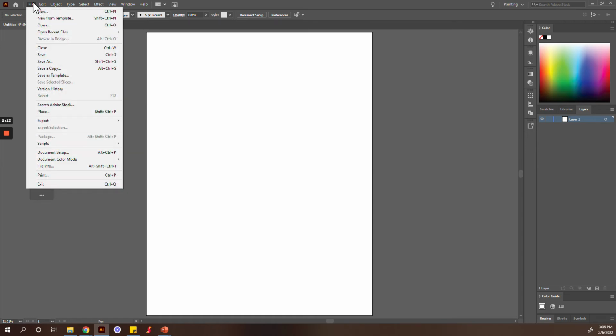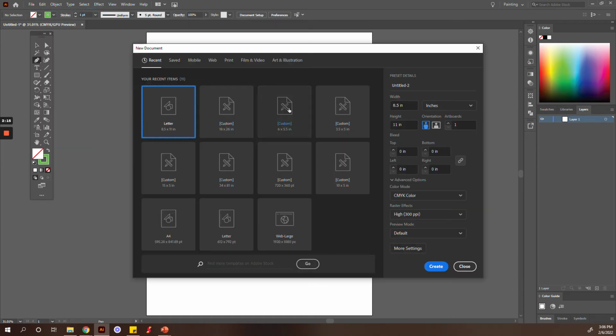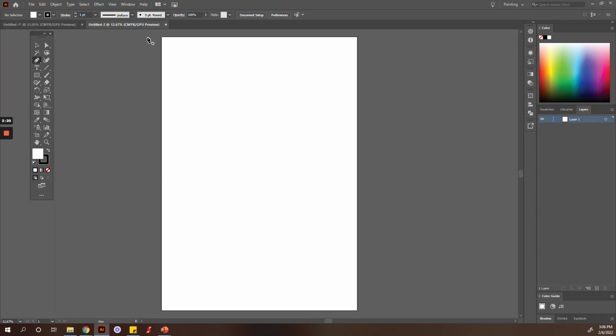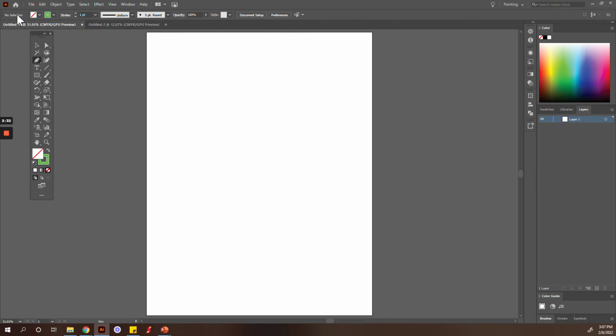So if I do File, New, I made a new custom artboard and push Create, you'll notice I have a new file here. Okay, so that's what this is. This is your Documents file tab area. And then above that this is your control panel, okay?